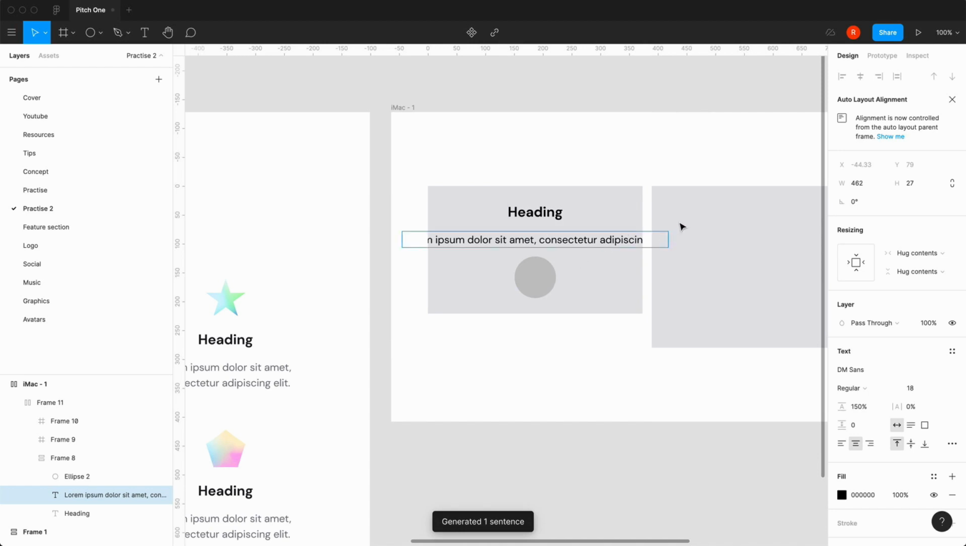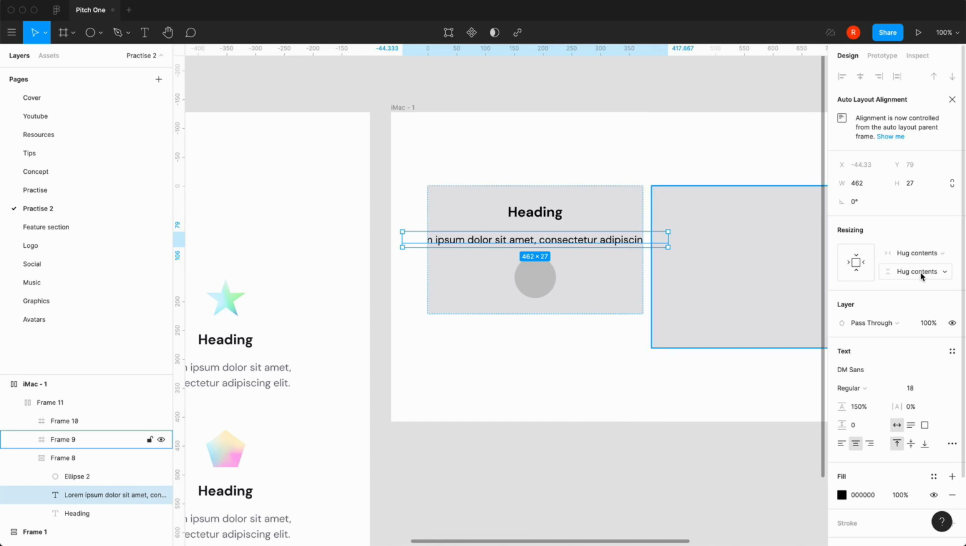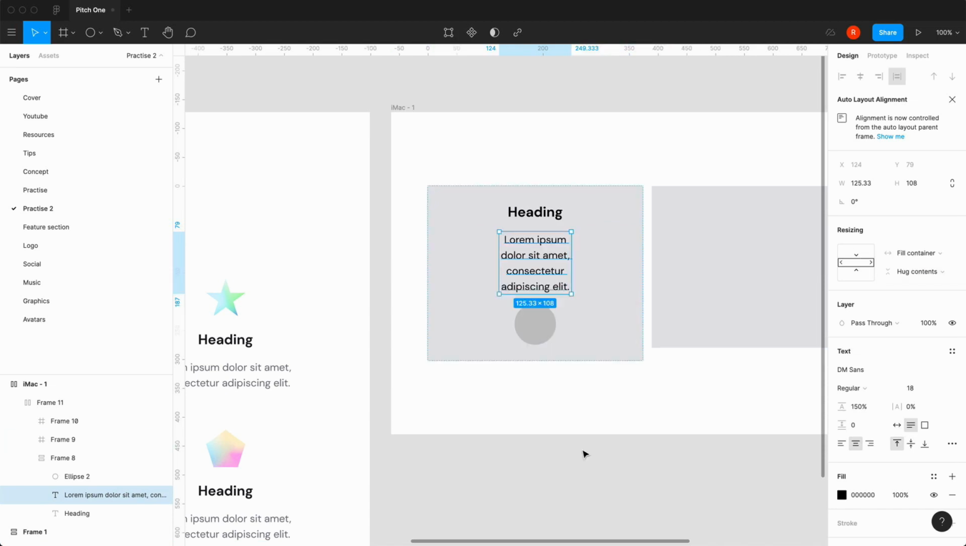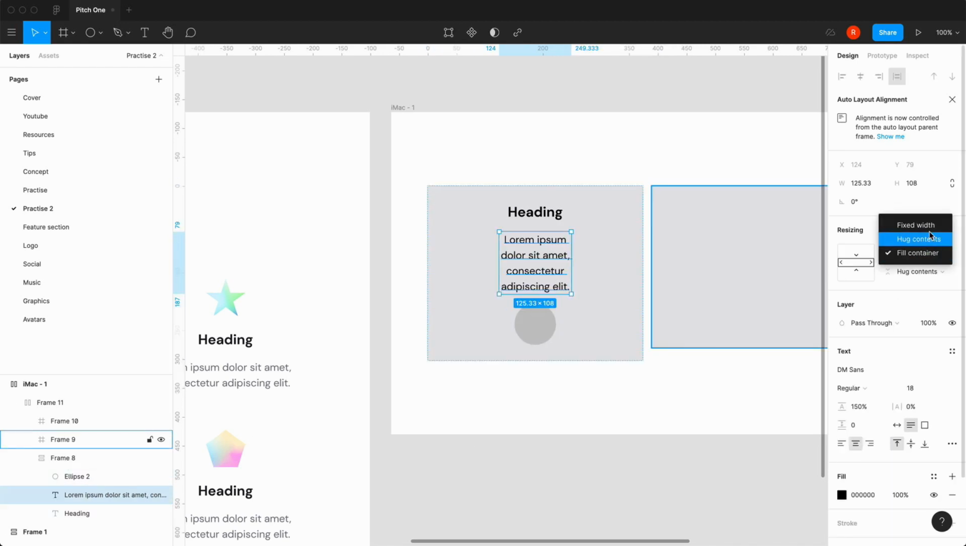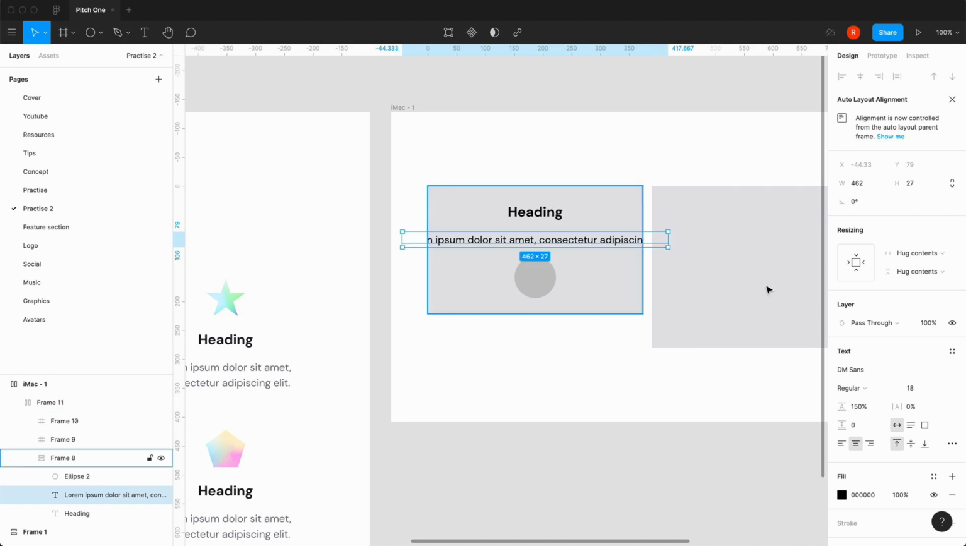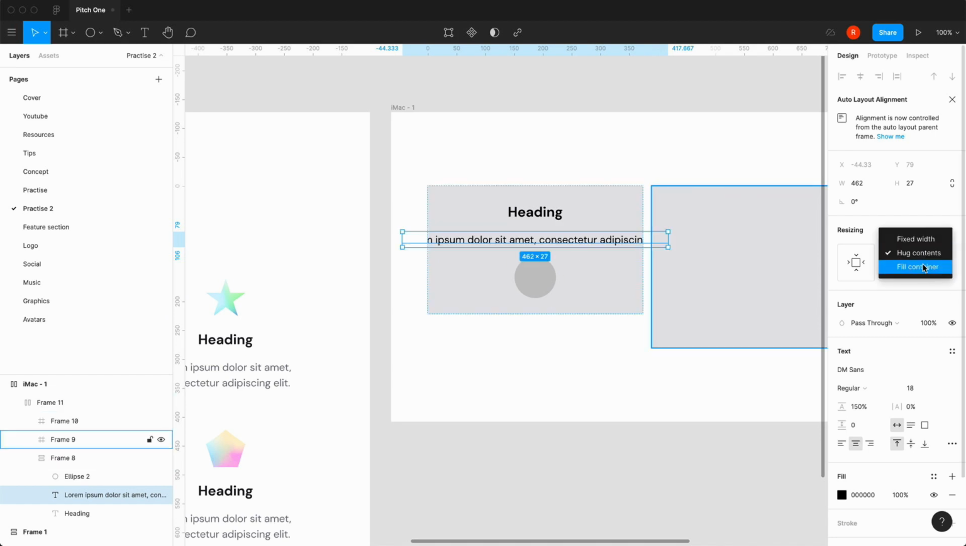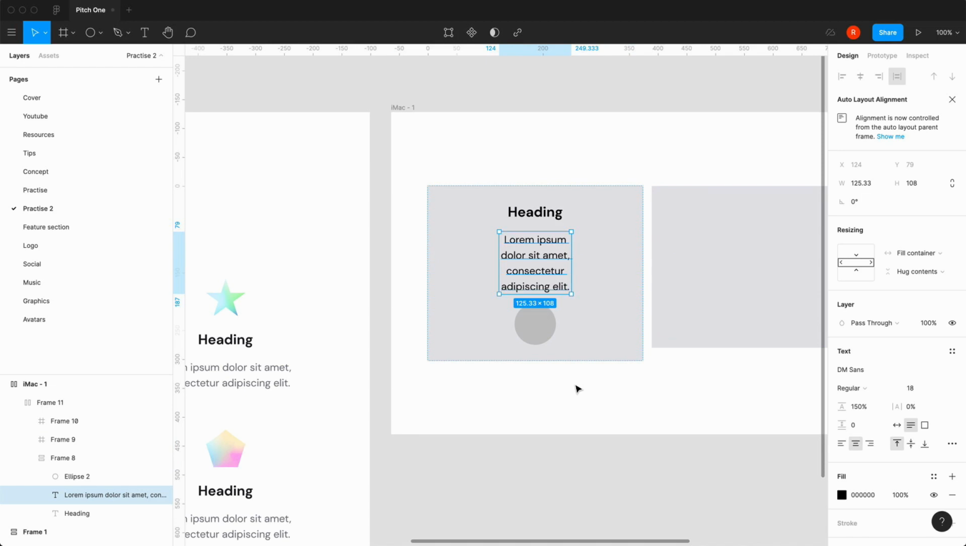That one is going outside of the container. So what we want to do again is we want to come here, make sure you've got the text item selected, and then you just do fill container. And actually that is not doing exactly what we wanted. We actually want it to hug contents. No, fill container. Okay, not sure why it's gone so thin.